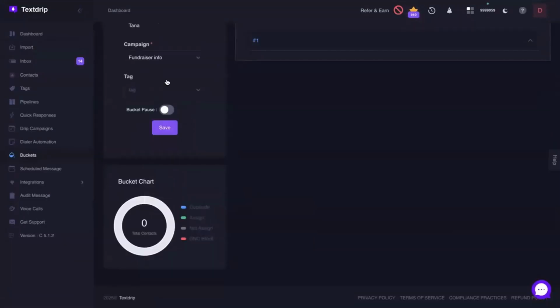You can also assign a tag here to your bucket as well. If you upload multiple files to the same bucket, they'll be processed in the order they're received, first in, first out. Please note that when using bucket, duplicates are excluded. If a lead is filed in multiple files and you have added them to a bucket, then they will automatically be skipped to prevent spamming.